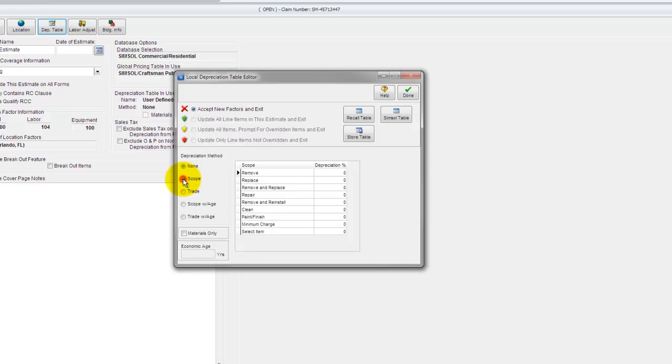The first method would be scope. If I click on scope, what that's showing me is anytime I go select a repair, depending on the function that I select, I can apply a depreciation percentage to that repair based on the function. So in other words, if I have a room that's got remove and replace drywall and I've selected that repair, I can apply a specific depreciation percentage to that scope. So any repair that I pick in my estimate that uses remove and replace as the function will get a 10% depreciation.